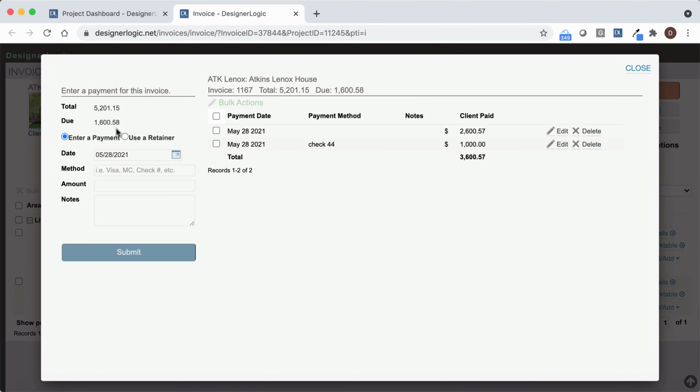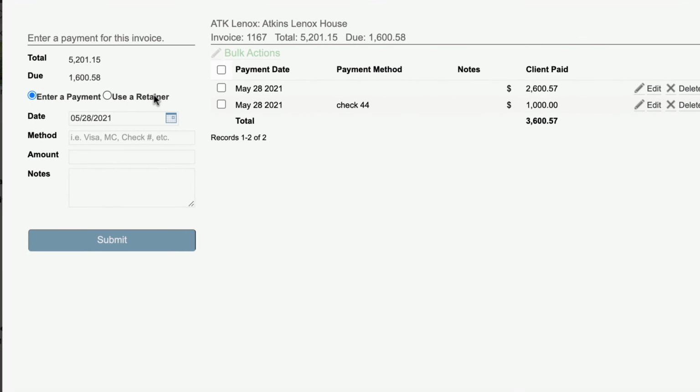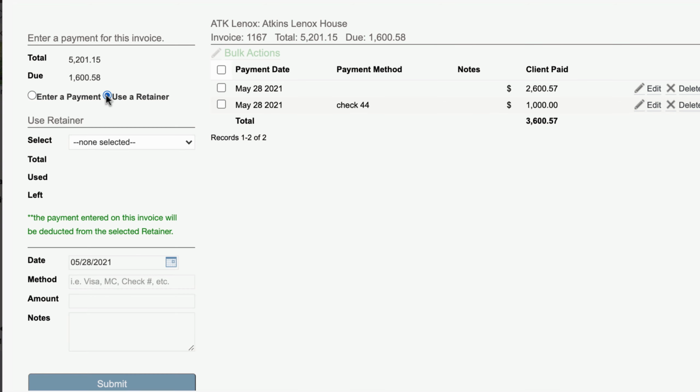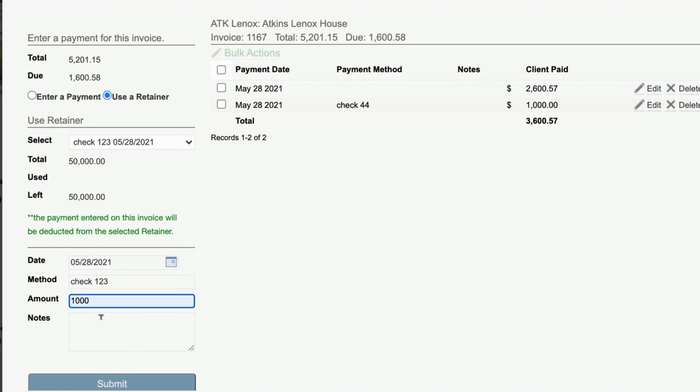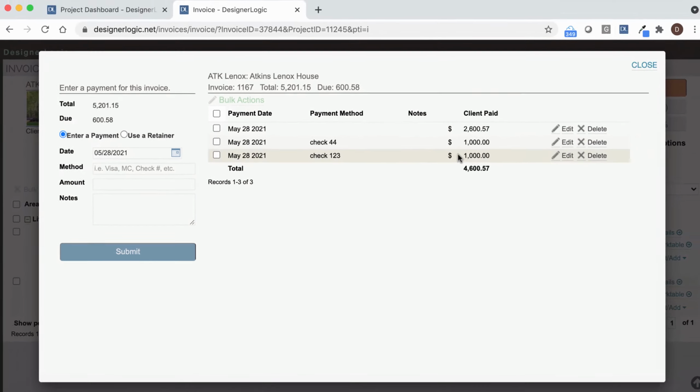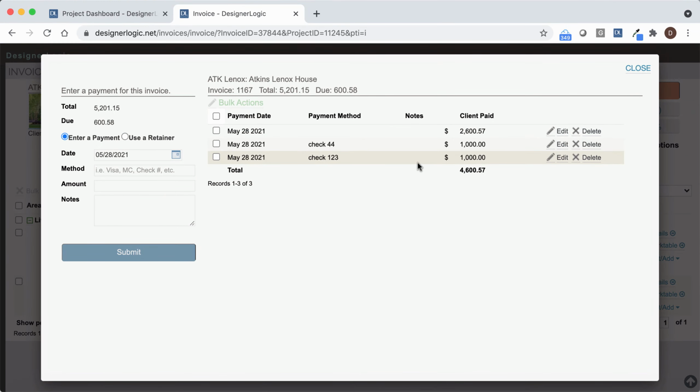When you enter a payment here, if you have a retainer for the project, it'll give you the option to use the retainer. So we're going to use the retainer. And you just select the retainer that you want to use. It's going to give you the amounts of the retainer. And then down below, you want to just put in the amount that you're going to use. Like let's say we're going to use $1,000 of that retainer. Click Submit. And you'll see that that amount has been put on here as a payment for that invoice.